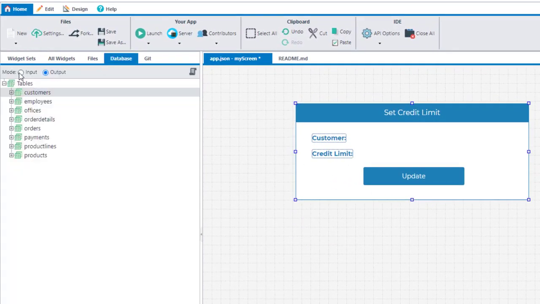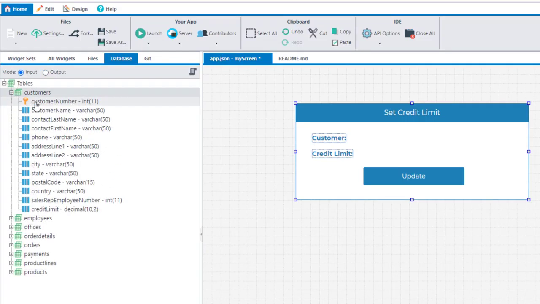Let's switch back to the database and expand the customers table. We'll switch our mode to input because we'll be adding input elements based on the database. Now drag customer number and credit limit to the UI. By default, they're both text boxes.